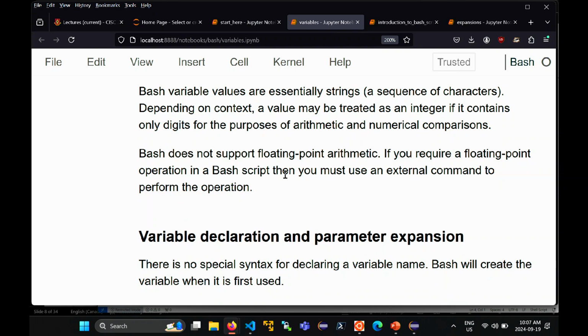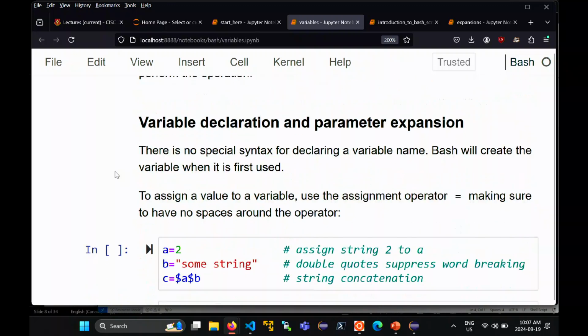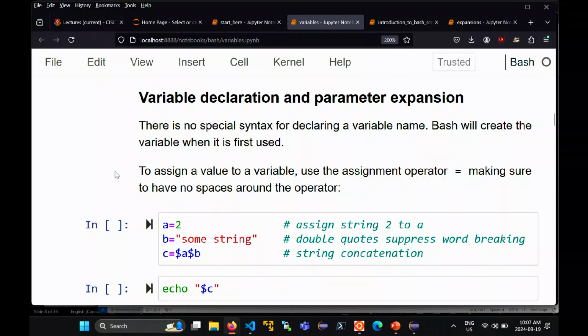There are no floating point values, so you can't use any decimal values in your Bash scripts. If you need to, you have to call some other command that knows how to deal with floating point values. Bash itself basically wants strings. It's dealing with strings. There's no special syntax for declaring a variable name. In Java, you've got to say type, space, name before you use it. In Bash, you just create the variable when you want to use it and give it a name.